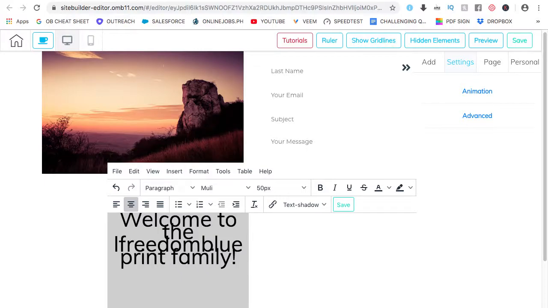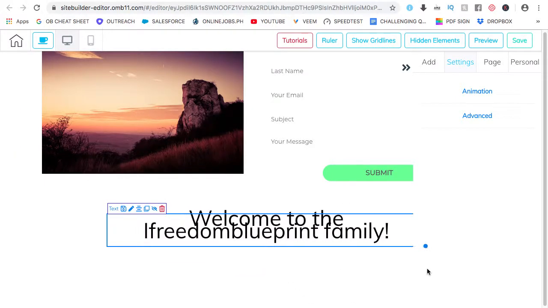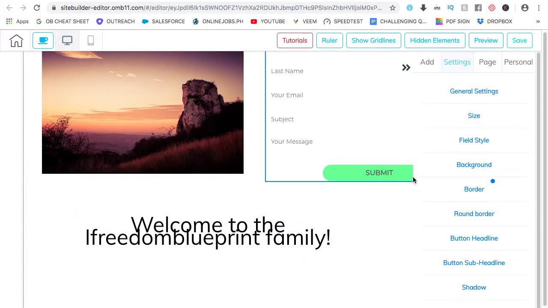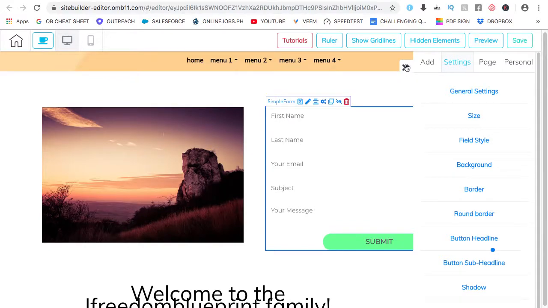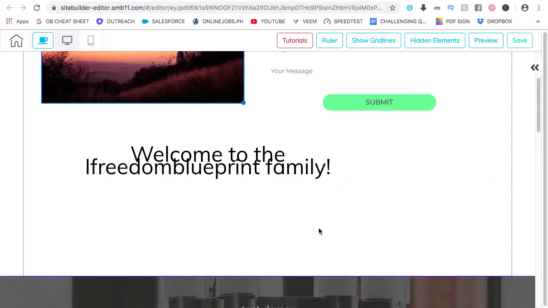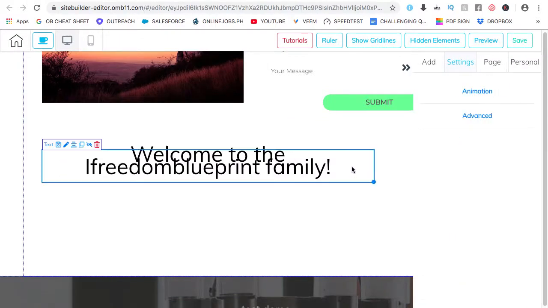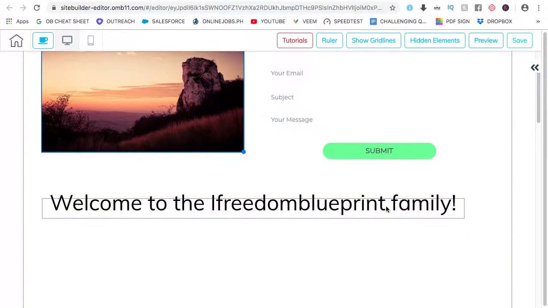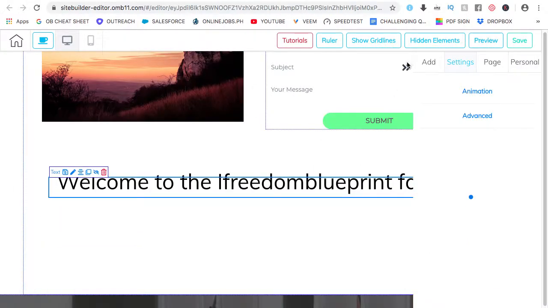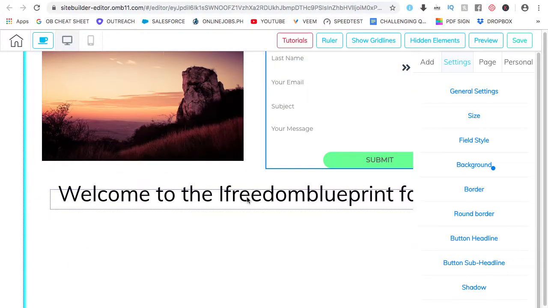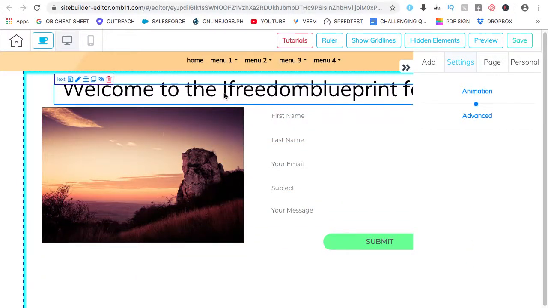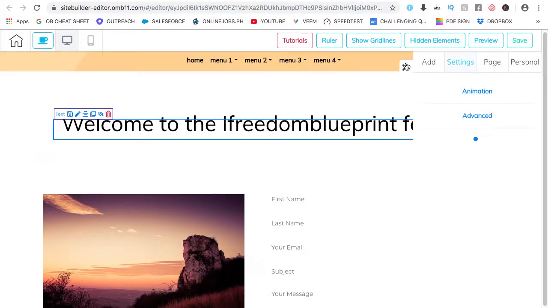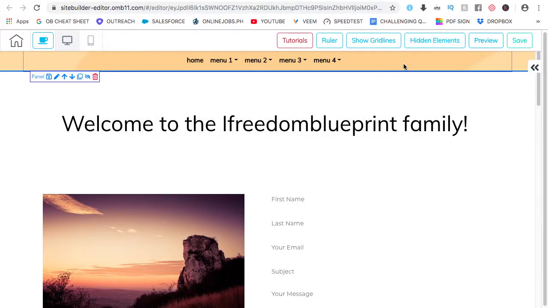Family. Save from here. Just adjust it. Welcome to the iFreedom Blueprint family. So let's say I want to fix this and have it change places with other stuff. Put it up here. Let's adjust this. Put it in the middle. All right.